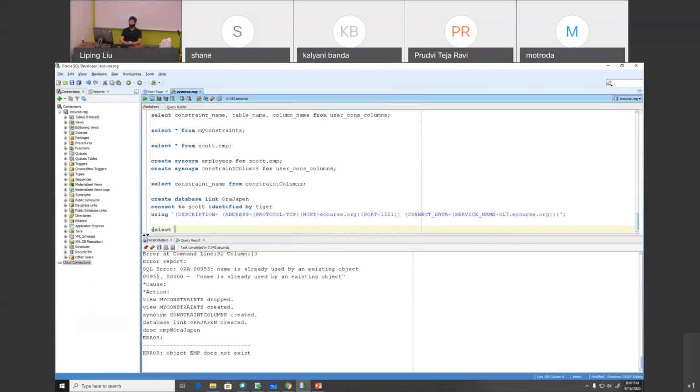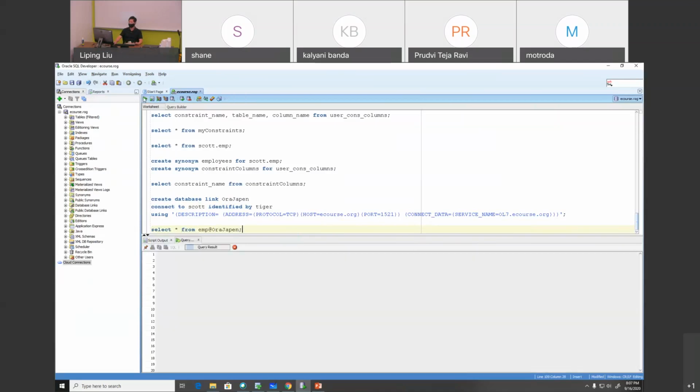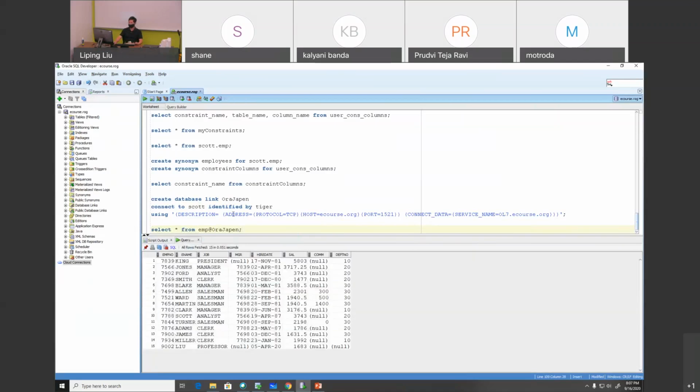Select star one EMP at ORA Japan. Yeah, it is there. Why is this one not working? So now let's see what tables it has.